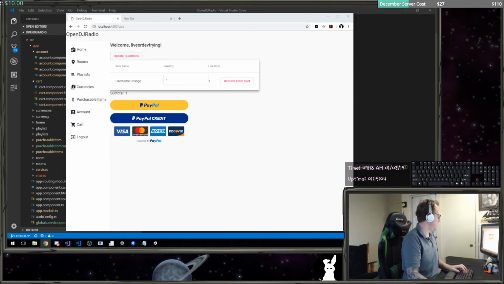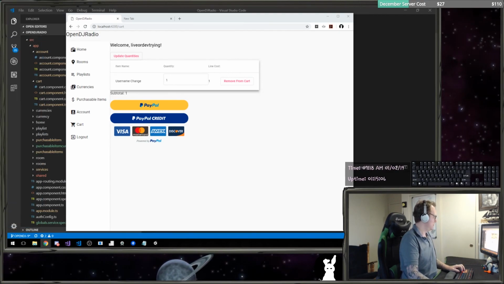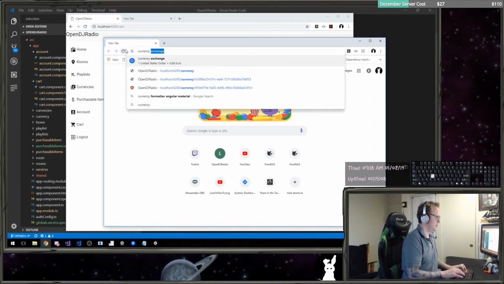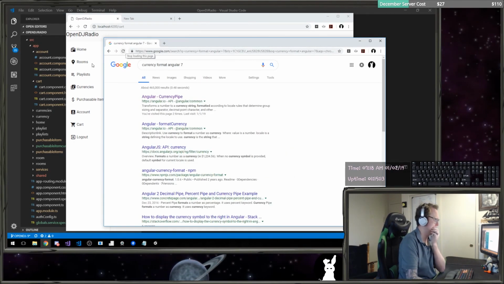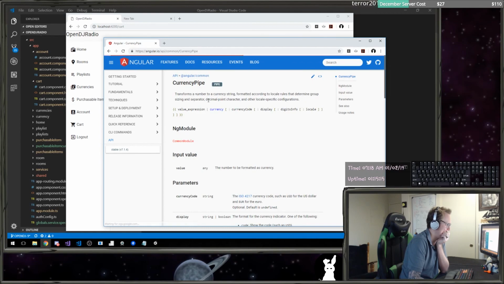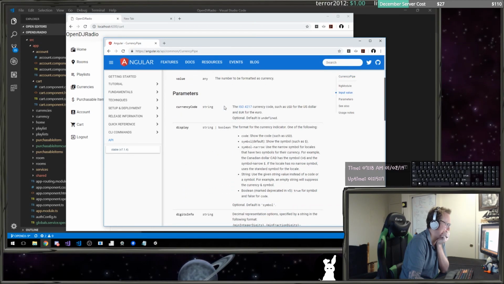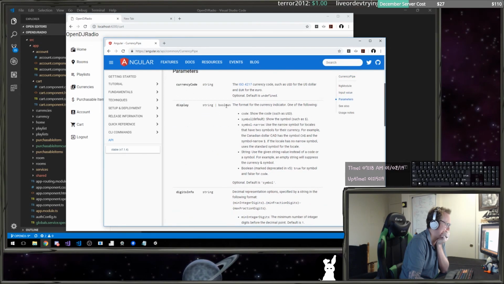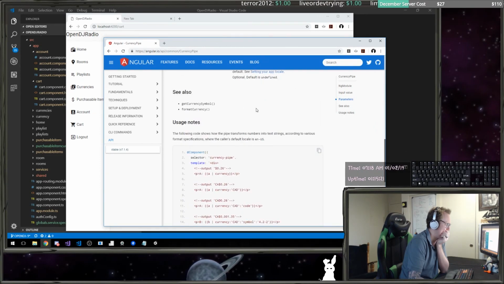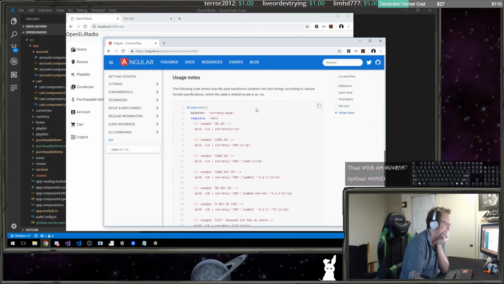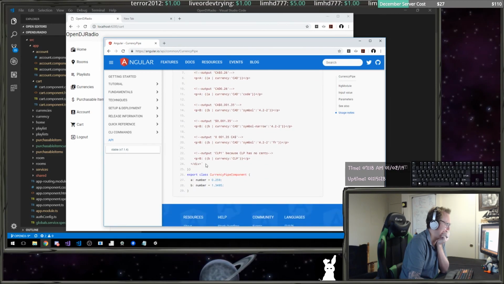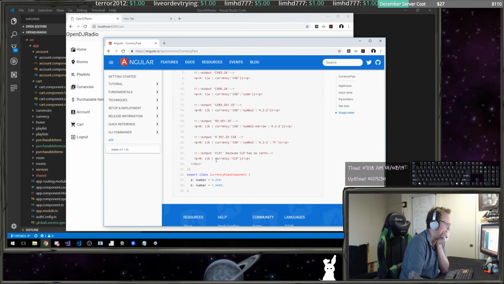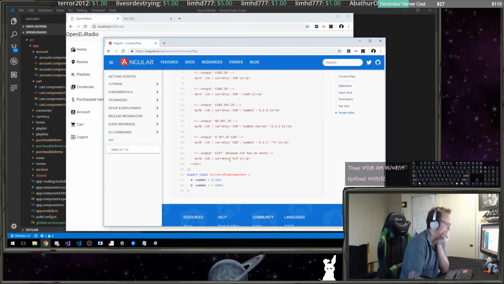So I want to do a currency format in Angular 7. So this is showing me how to do it using A and B records.